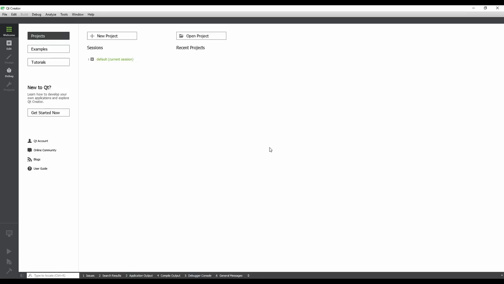The first step is to launch Qt Creator. On Windows, this can be done through the Start menu. Once Creator is open, you'll see the Welcome screen. From here, we can create or open projects and run examples and tutorials.